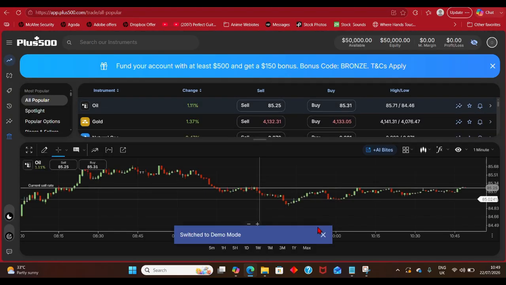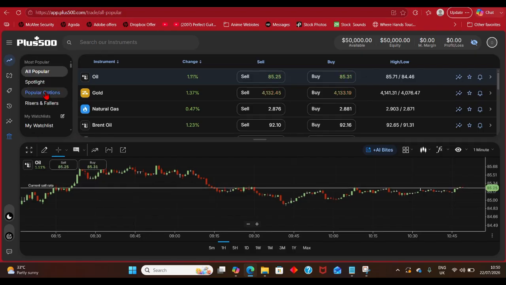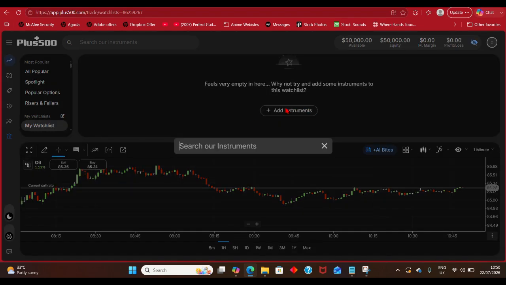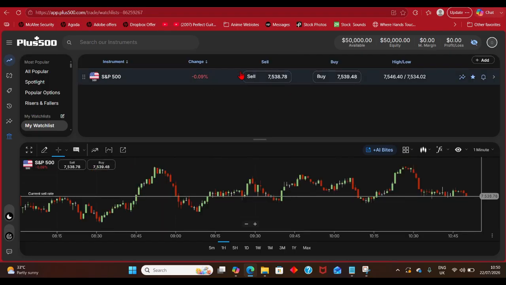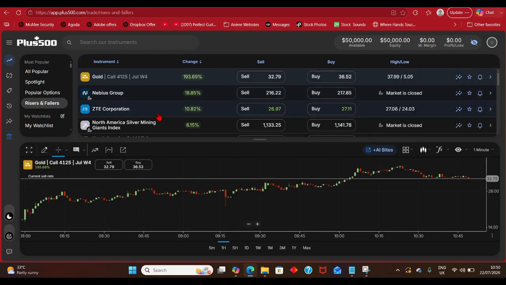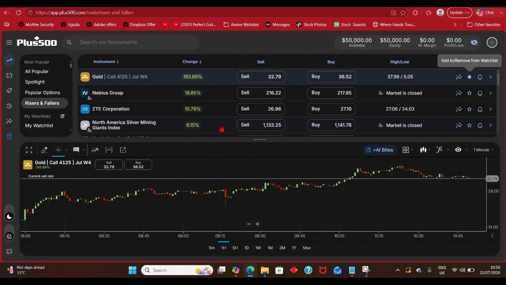Then here we'll be greeted with the demo homepage. So here we can see different watch lists that we can potentially filter through and select options to trade. So you can have your watch list here, and you can add instruments, and you can search for anything. ES, S&P, you can put that here, and that will appear here. Or you can find a stock, for example, gold, and then press add here, and press add to watch list. Or you can create a new watch list here.